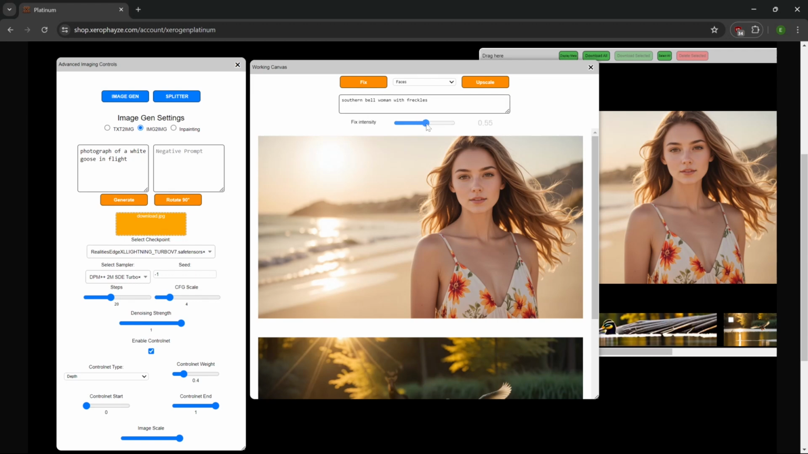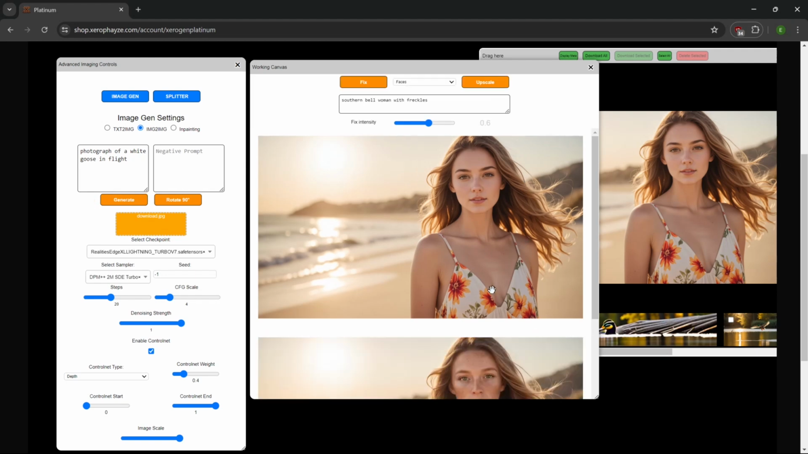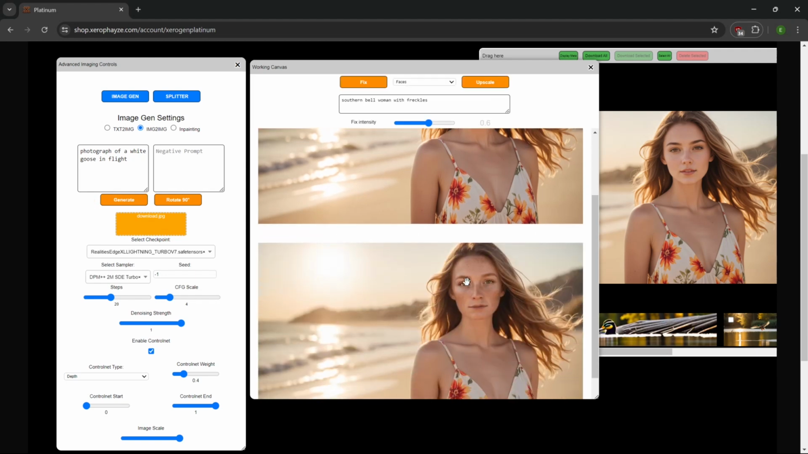So let's increase the effectiveness on this, because at 0.4, it's meant to just try and correct and add some details to the face. If we go up to like 0.6, it will start to take this into more of an account and make some changes to it. So let's hit fix on that, and we'll let it run through. It just takes about 30 seconds or so. Okay, got finished there. And as you can see, we now have somebody who looks a little more southern and added some freckles to her face.